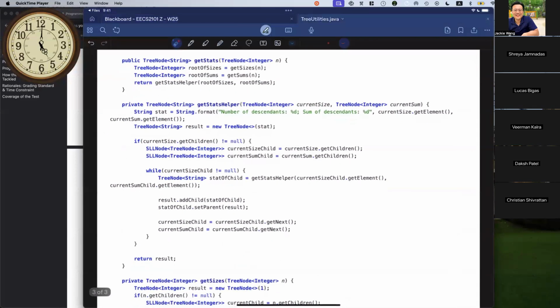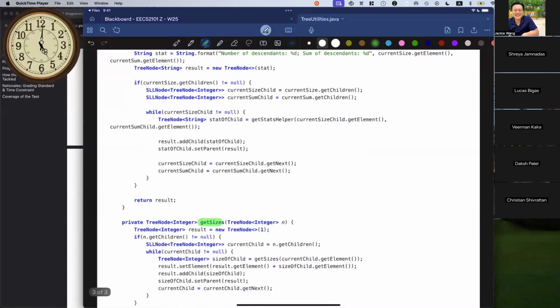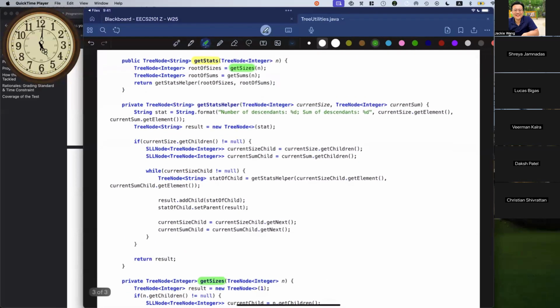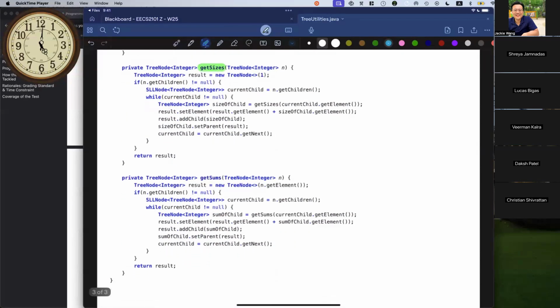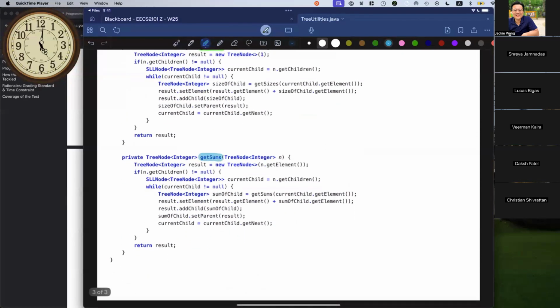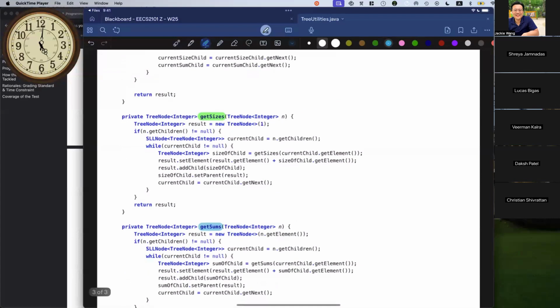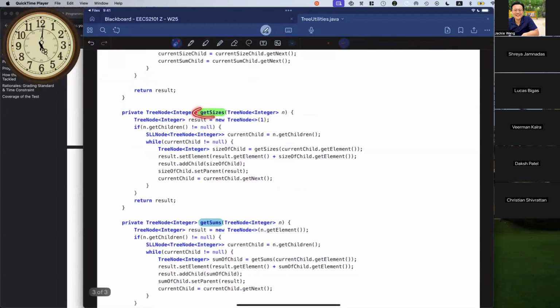Okay, let's see. That's task number 2. The method we're implementing is called getStats right here. We've got two helper methods here: getSizes over here, and getSums, that one there is over here. So you may want to start with studying getSizes and getSums.